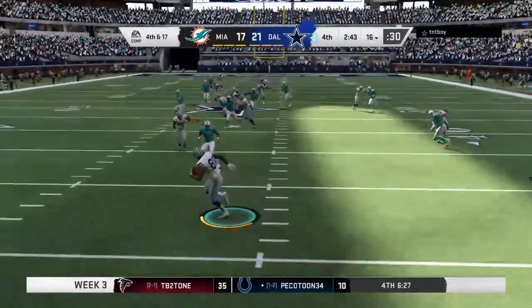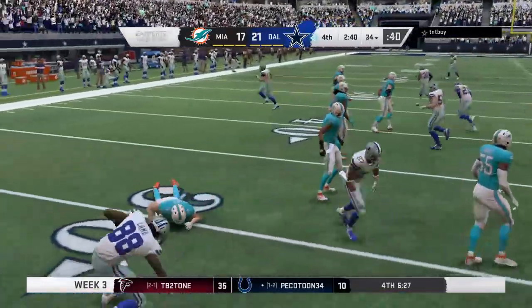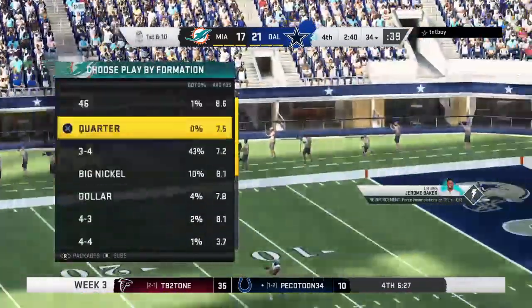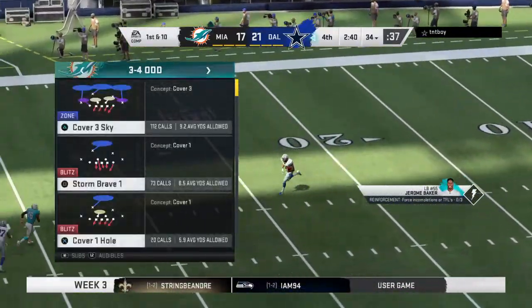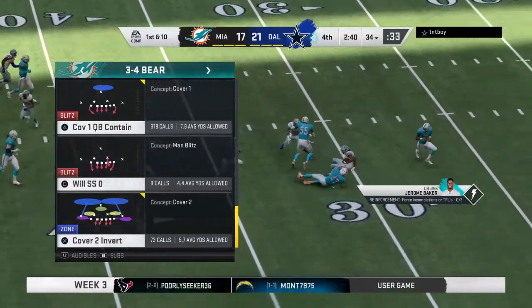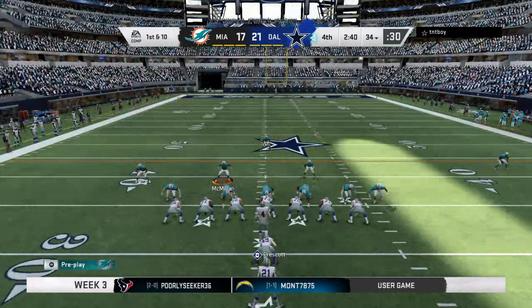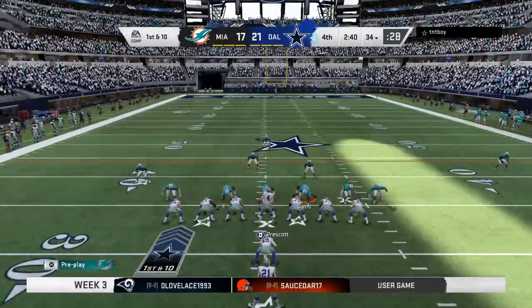This is taken at the 15. So a change of possession here on the punt. And the offense will take over with a new set of downs. About set for this next drive by the Cowboys offense.